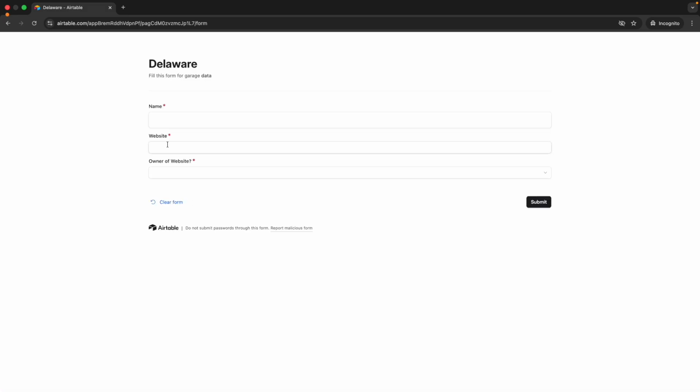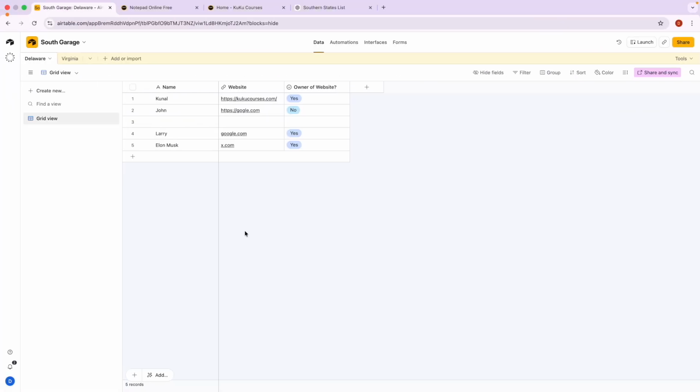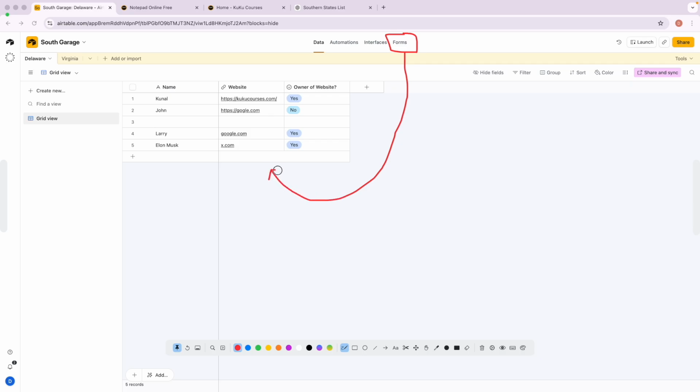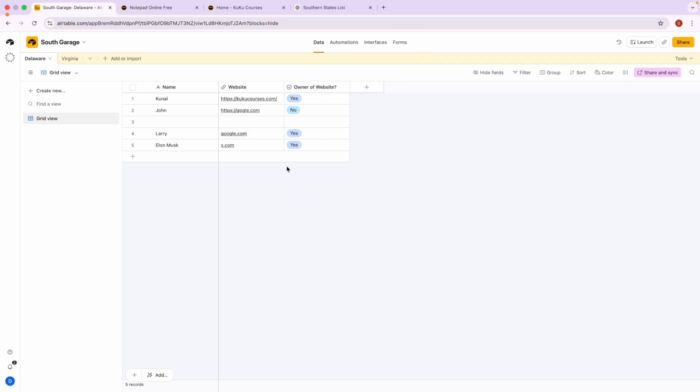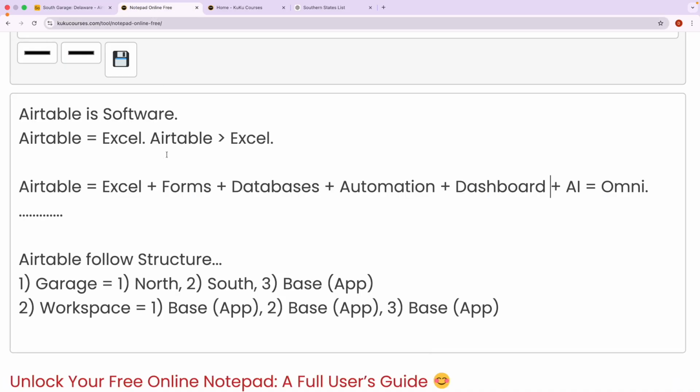Okay, let's submit another one. So for example, this time it's Jeff, or maybe let's say Elon Musk. His website is, let's say, x.com, which is Twitter X. Is he owner? Click on submit, and now you can see the data has been submitted. So this is where the forms are basically useful in Airtable. It basically allows you to collect the data, and this data is going to get stored inside your Airtable. So that's the simplest concept I wanted to teach you.